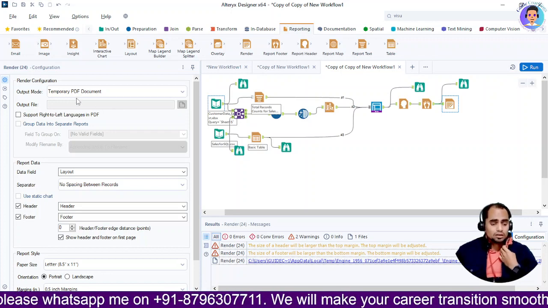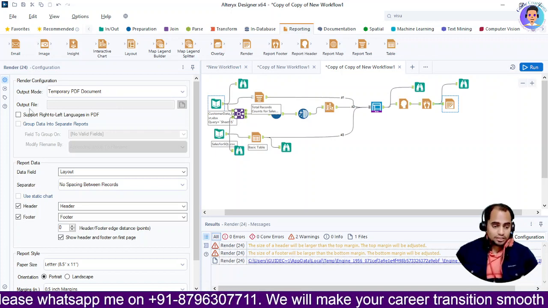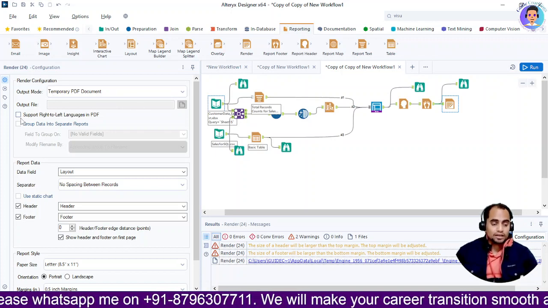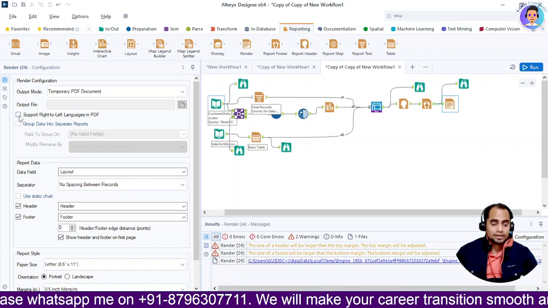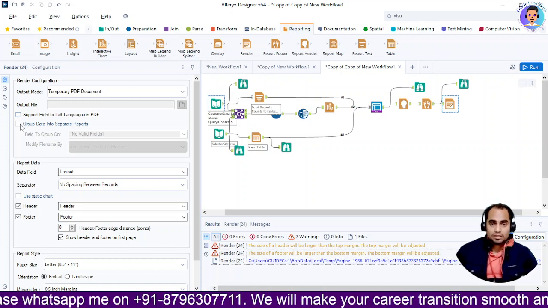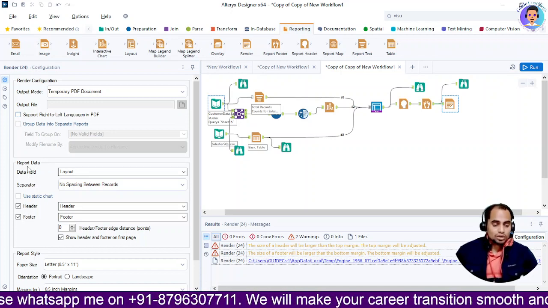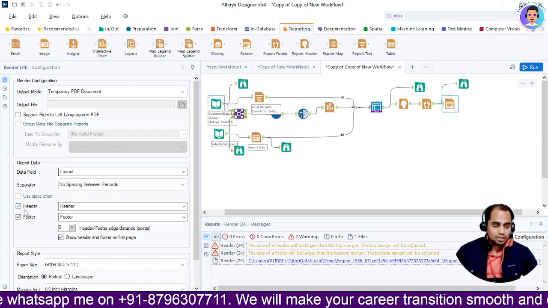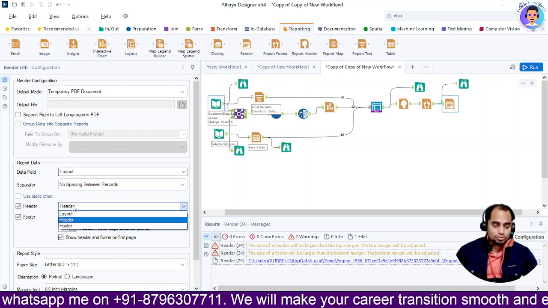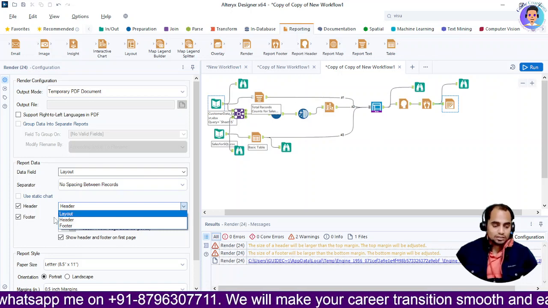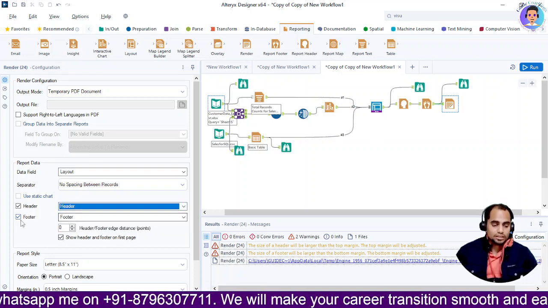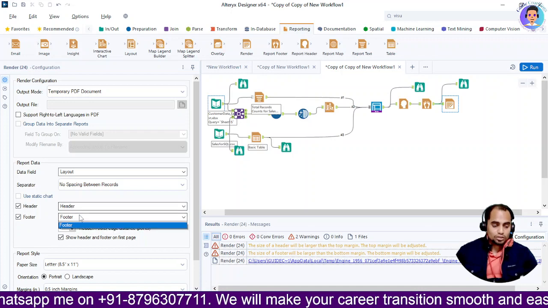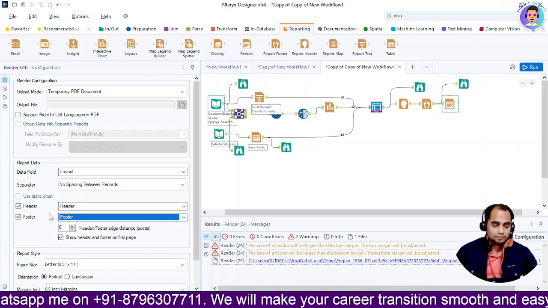You will select the output mode as PDF. You can select the output file. Also you can support right left, you can group the separate reports. Then you have a report data. In your report data you have data field layout, then header. We have already added the header, so it is giving us the option as header. We have already added the footer option over here, so it is giving us the footer option.